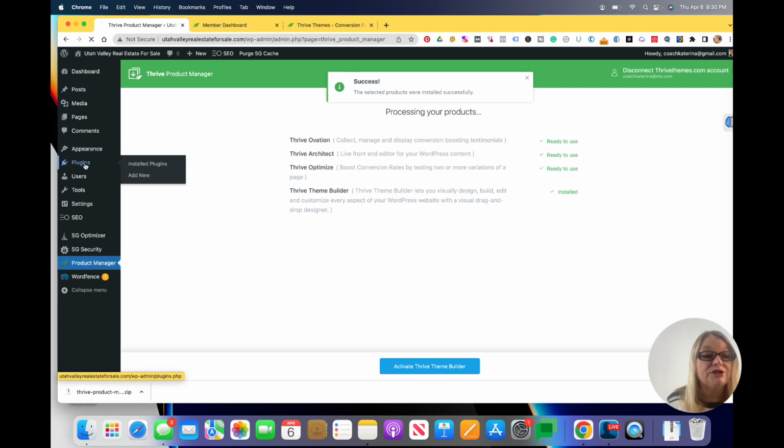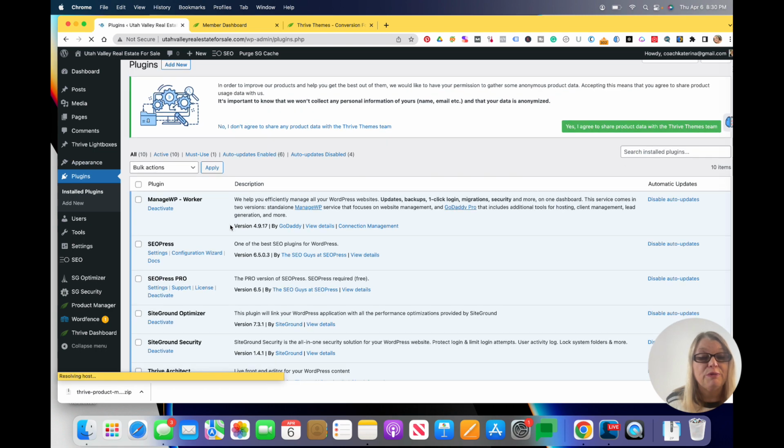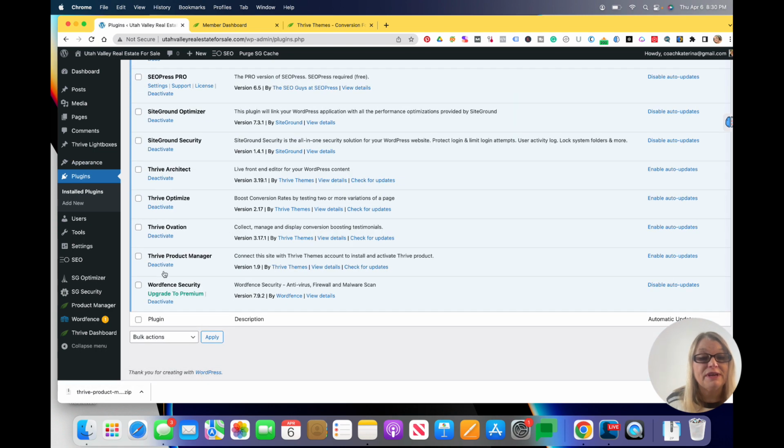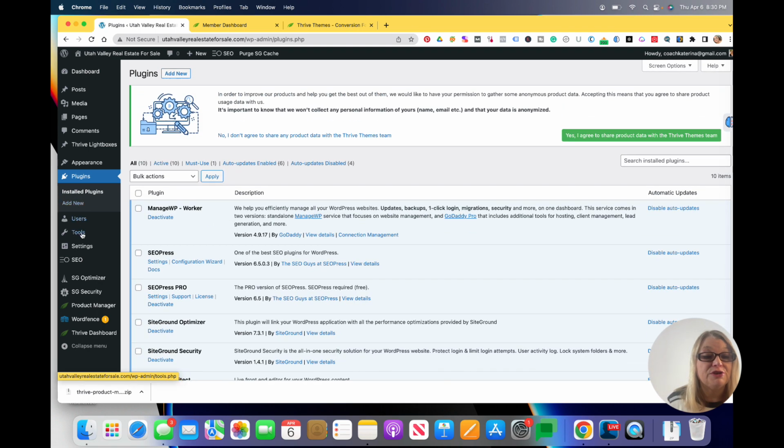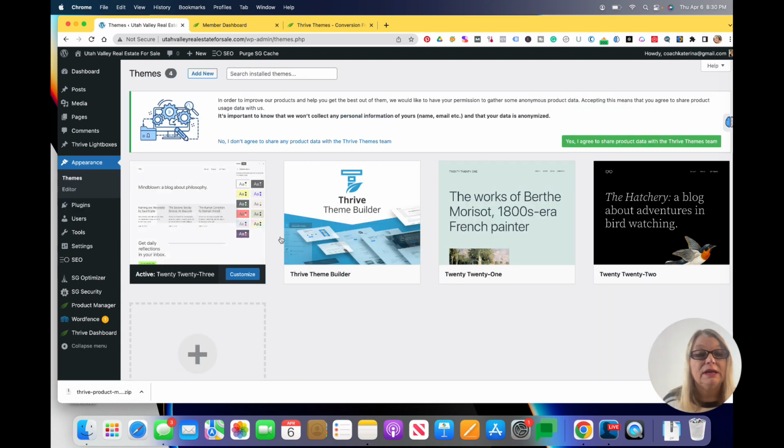So if we come up here to plugins, we will now see the Thrive things that I chose. The Architect, the Optimize, the Ovation, and the Thrive. Well, that one was already there. You're not going to see the Thrive Theme Builder because that's going to be underneath our theme. So we're going to come up here to Appearance, click on Themes, and we will see that this is right here, but it's not active yet. You have to click Activate.